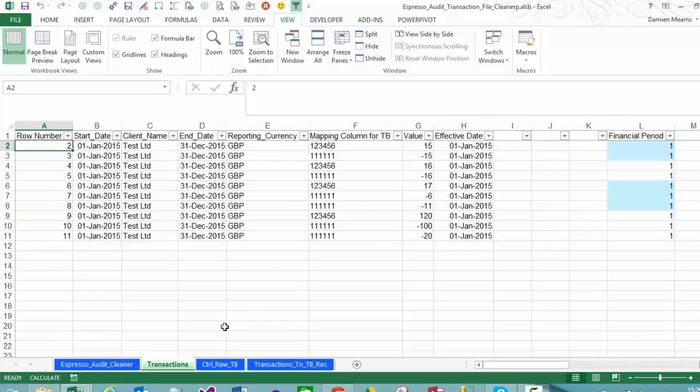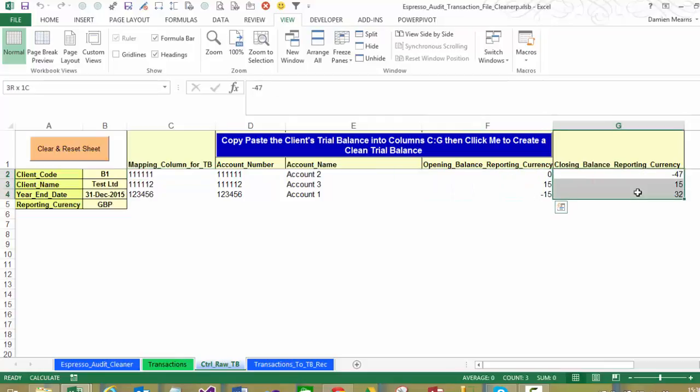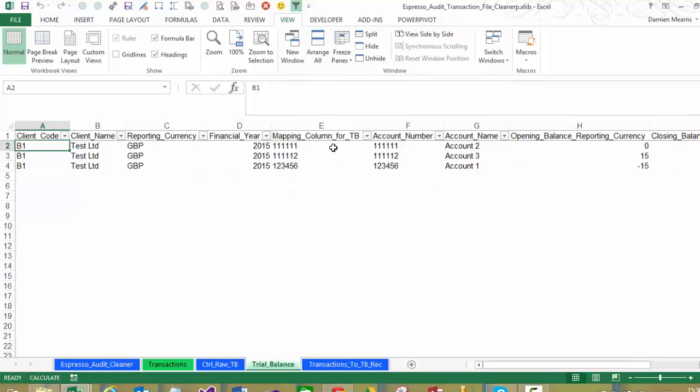A cleaned up version of the transactions is now on this sheet. On this blue Input tab, Client Raw TV, copy-paste in the TV that the client gives you, showing the opening and the closing position. Click this button here to create a cleaned up version of this file.